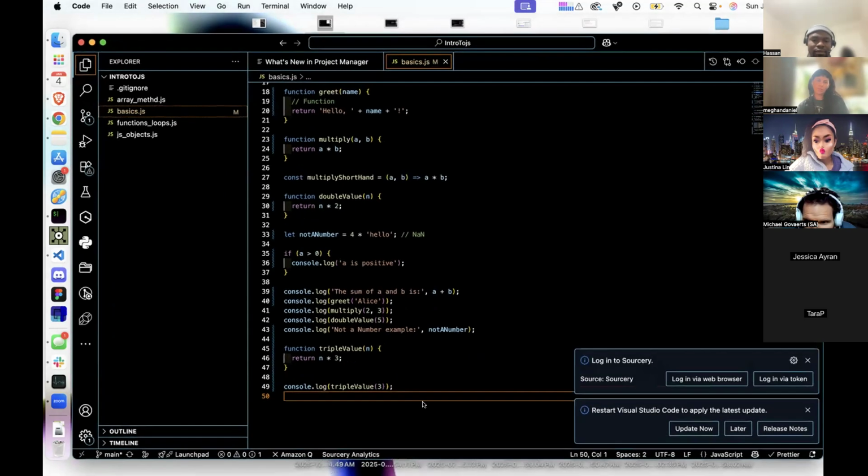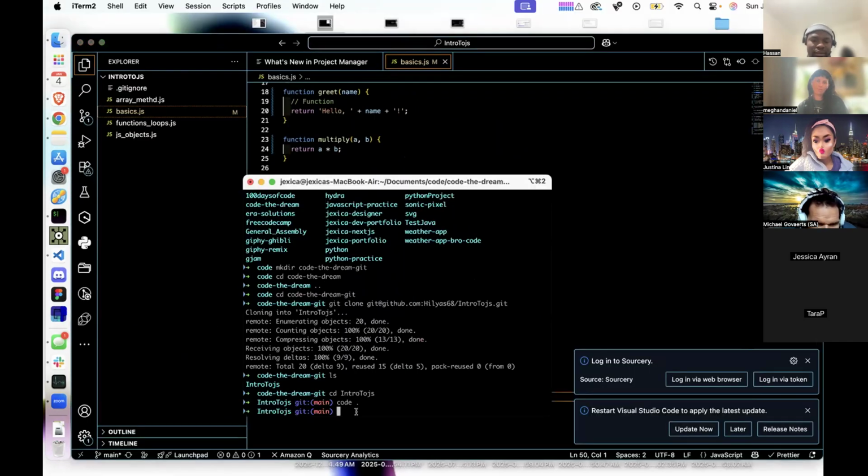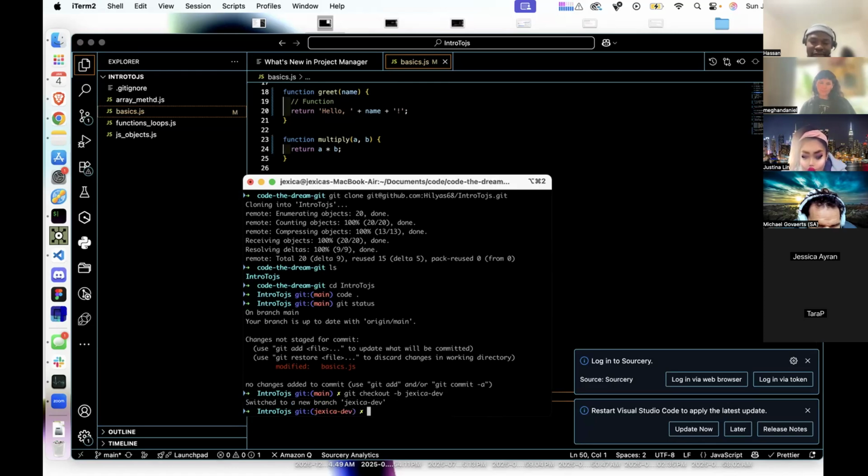You can check it in. Let's try to stage your change. Are you on main? Can you create a branch? So the first thing you need to do is create a branch. Let's say feature triple value, or whatever branch name you want to call it. That's fine too.